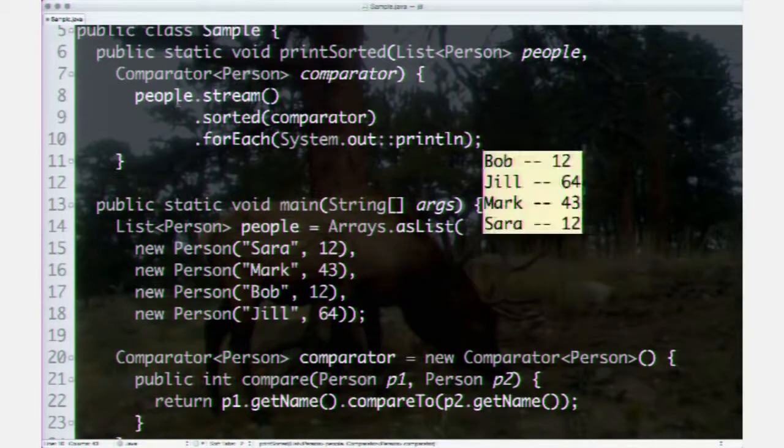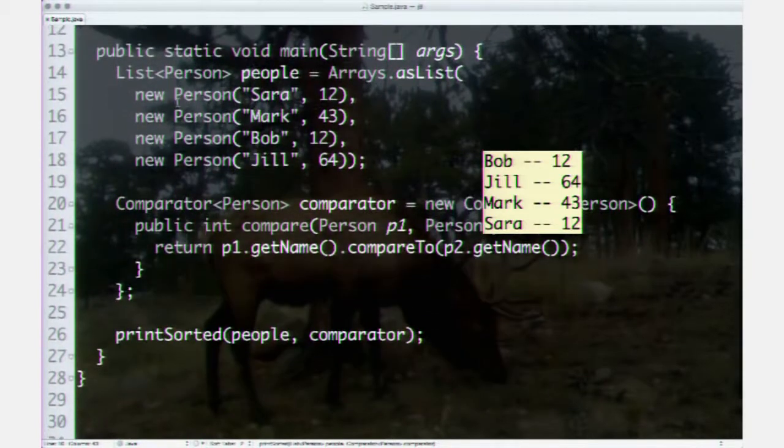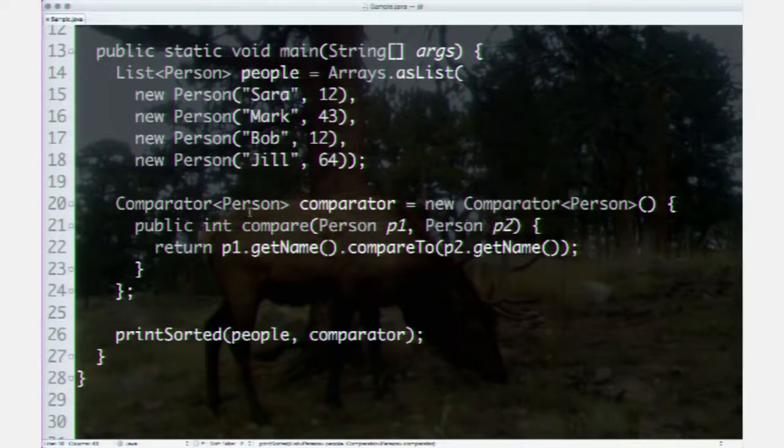So when I run this code, you can see it's sorted based on the name of the people. Well, that got it working. It's not as evil anymore, but it's still verbose. We need to really make this better.